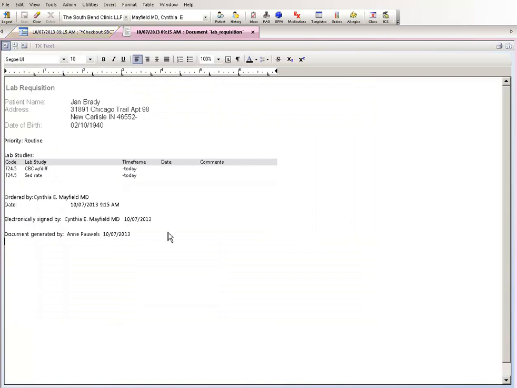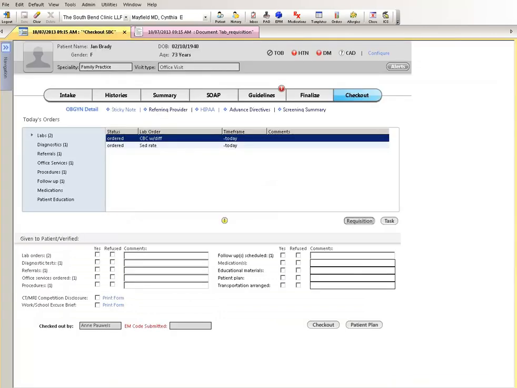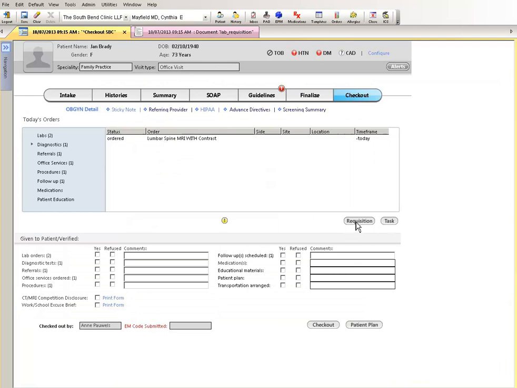I will repeat the same steps from the checkout template going down the list. So diagnostics, there is an MRI. Select the requisition button again. That will print your radiology requisition.